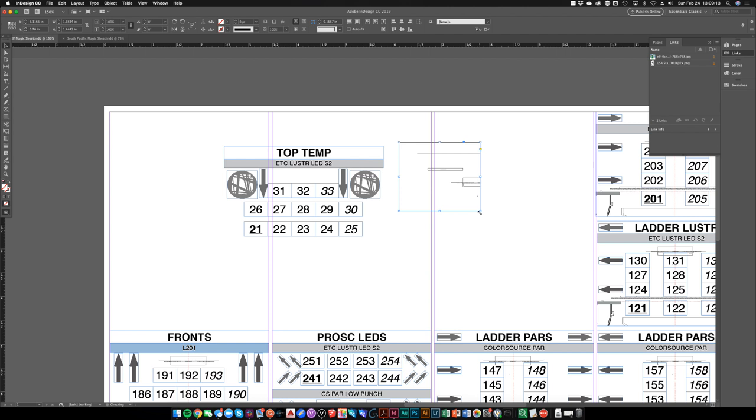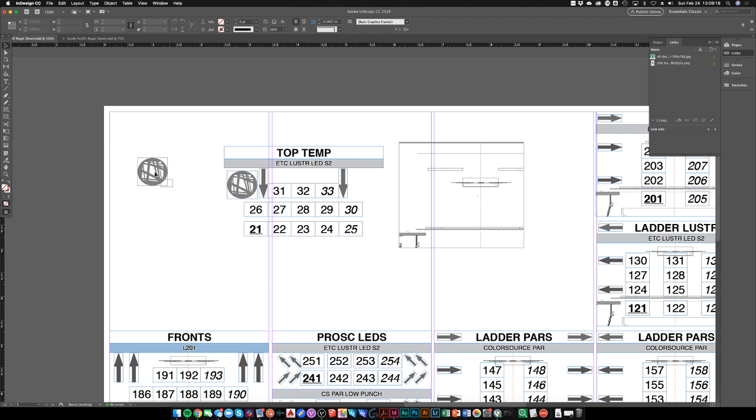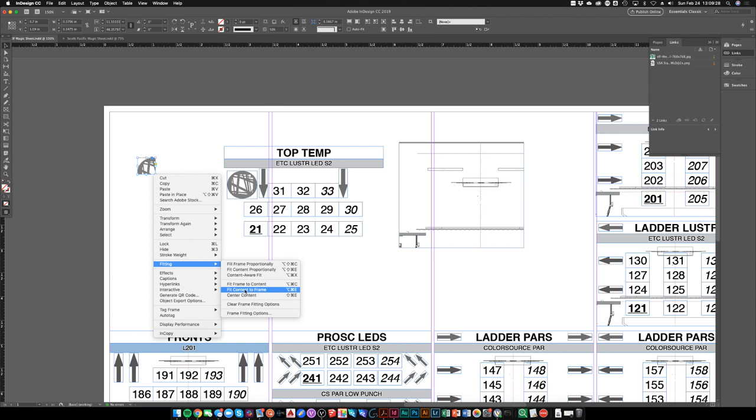If you know you have a square object, here's a good example with this gobo. If I know this gobo is a square, and I know I'm going to make this smaller, I can go ahead and, by holding down shift, make this frame smaller. And if I right click on it and go to fitting, I can fit my content to the frame, or I can fit frame to content. And of course, there's keyboard shortcuts for those.